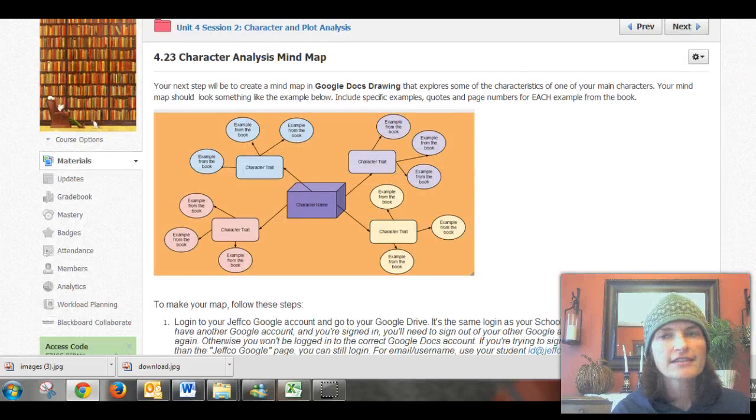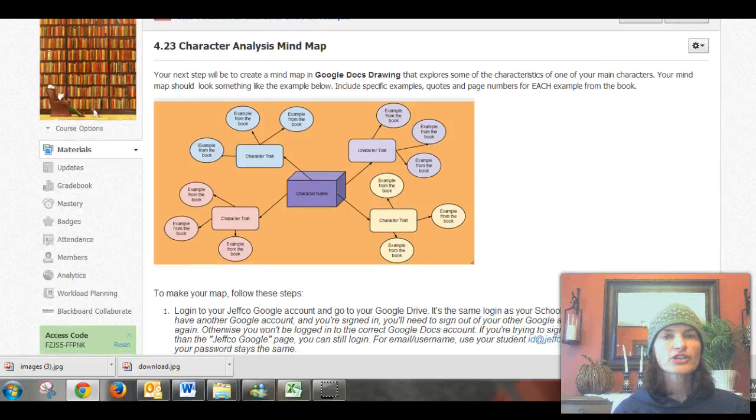And then finally, our last assignment this week is a character analysis mind map. So what you're going to do is focus on one of the main characters, and you need to develop four character traits. Bravery, honesty, naive. Those are all characteristics of a character. But what in the novel gave the reader that impression? What did they do? What did they say that gave you the impression that that character was brave, for example?